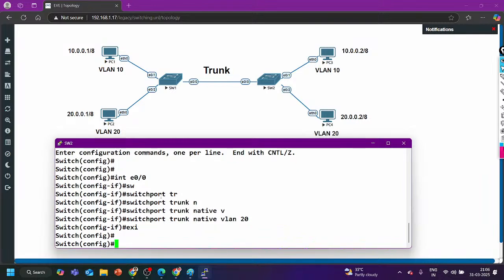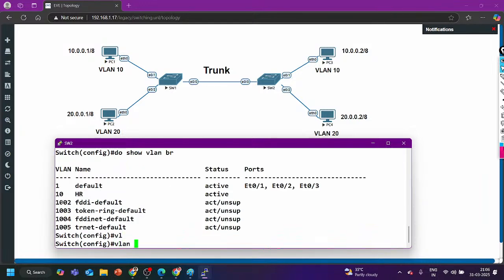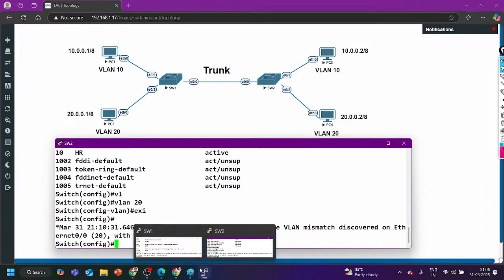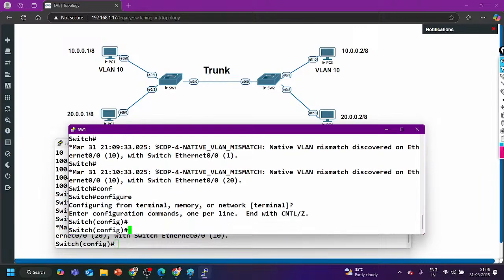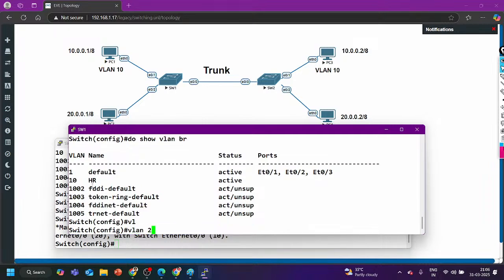Now do show vlan brief. VLAN 10 is there, but VLAN 20 is not. Let me create VLAN 20 here, and on switch 1 you can see which protocol is sending the native VLAN mismatch error: CDP. Do show vlan brief, VLAN 20.